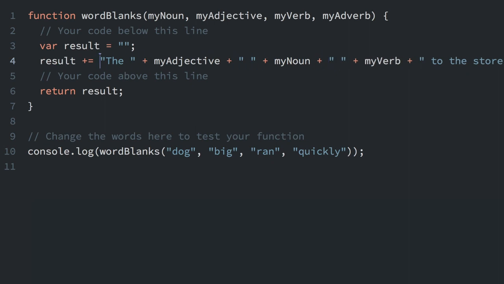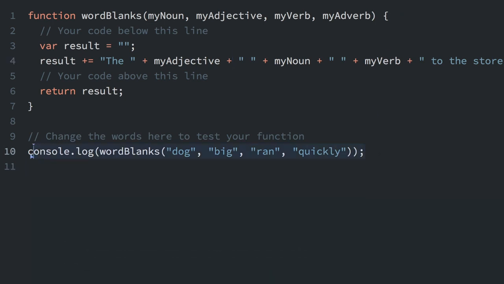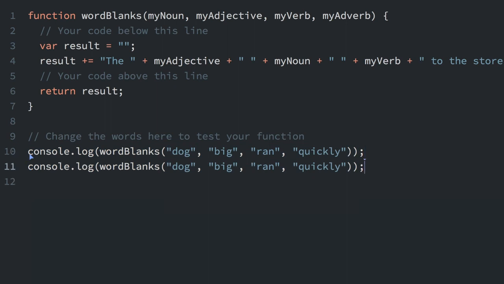And now it's going to take in the noun, adjective, verb, and adverb, and then put it into that sentence. So one cool thing is we can actually pass in some different words. So, for instance, if I copy this, I'm going to paste it. Instead of dog, I will put for the noun, bike, and then for the adjective, I'll put slow. And then for the verb, I'll put flew. And the adverb, I'll put slowly.